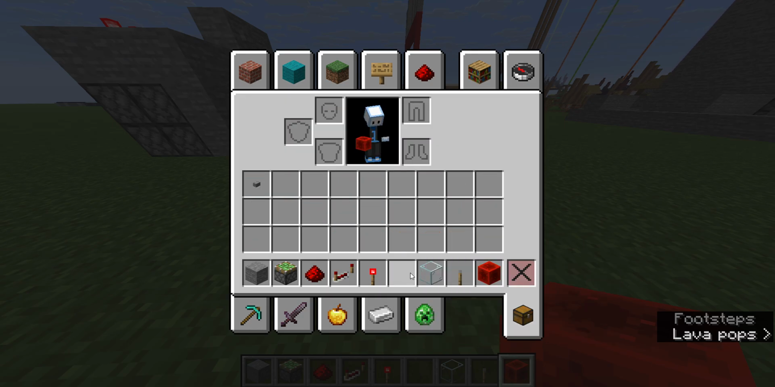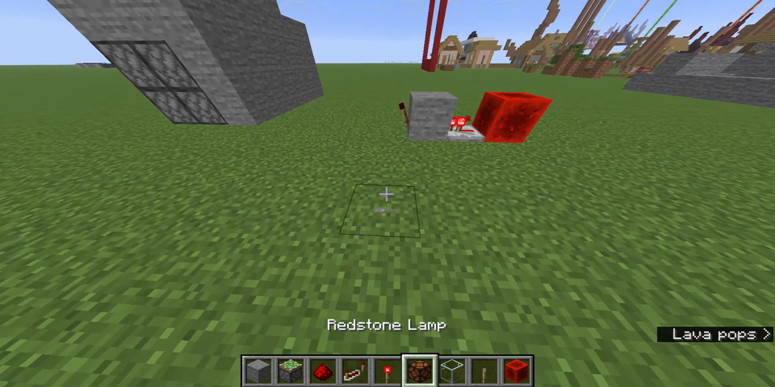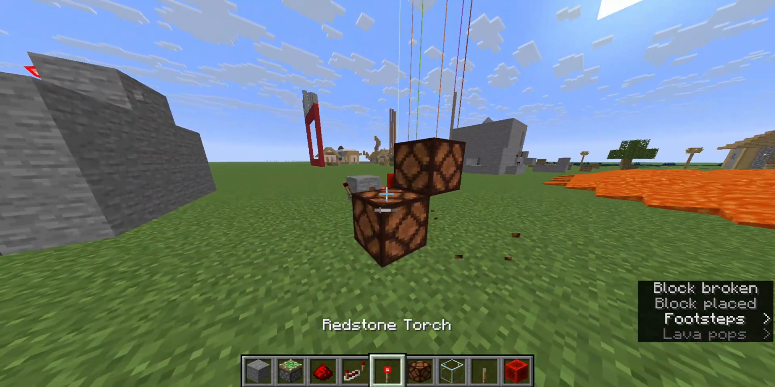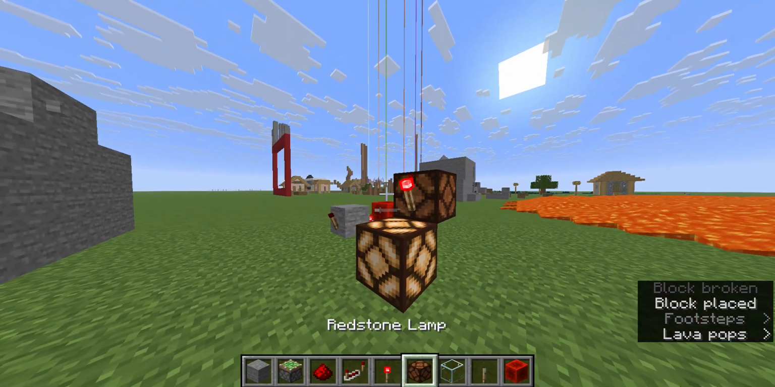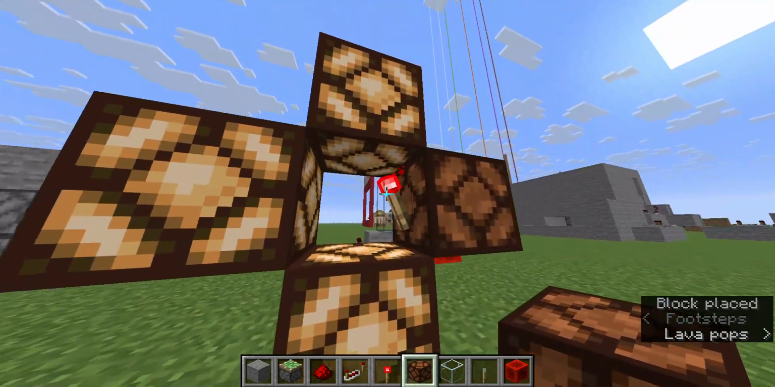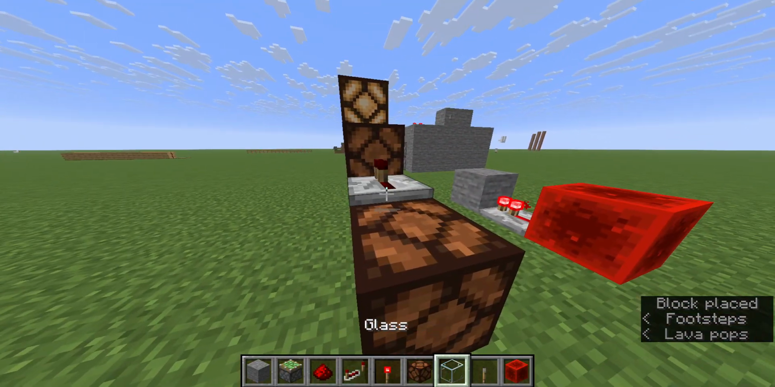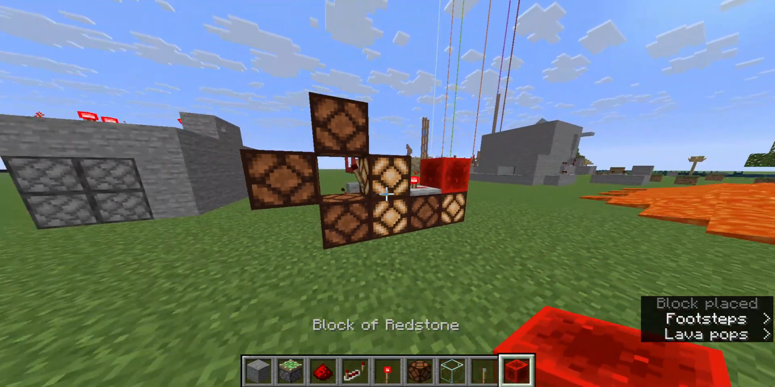Interestingly, using a redstone lamp, you can also see that redstone torches power everything around them except for the block they are standing on. And again, if that block receives power, it turns off.